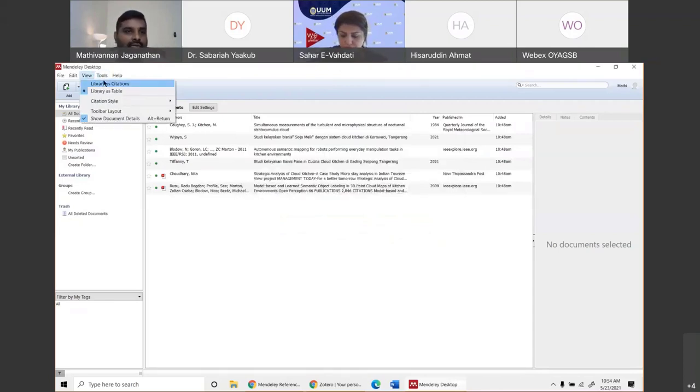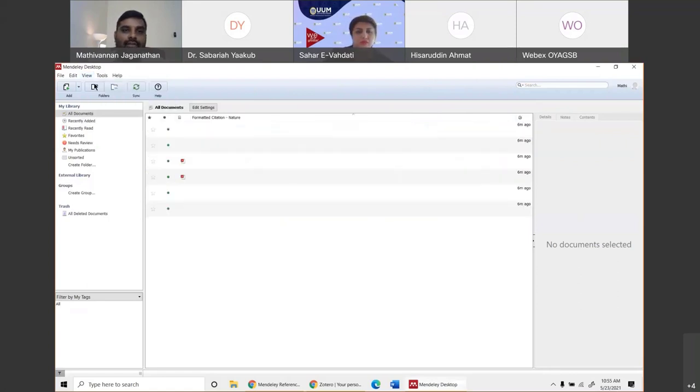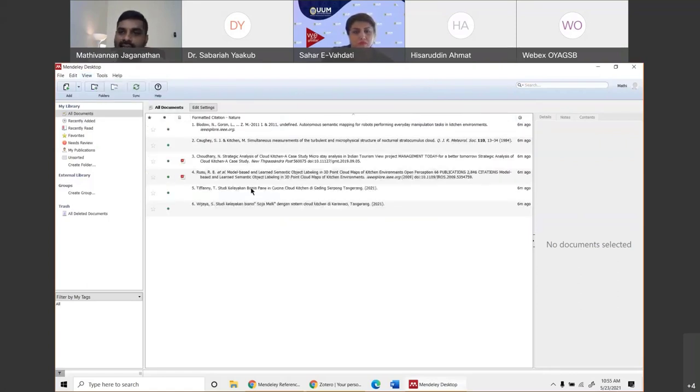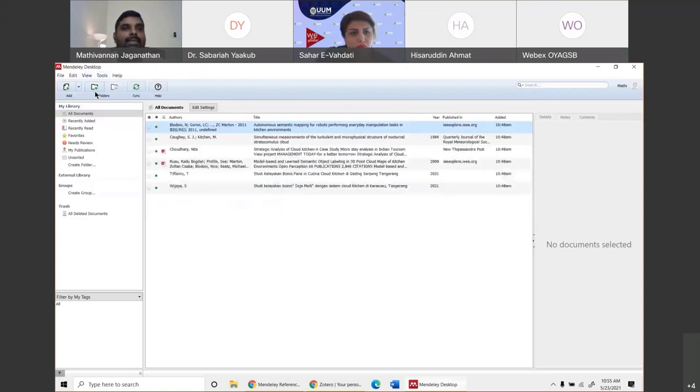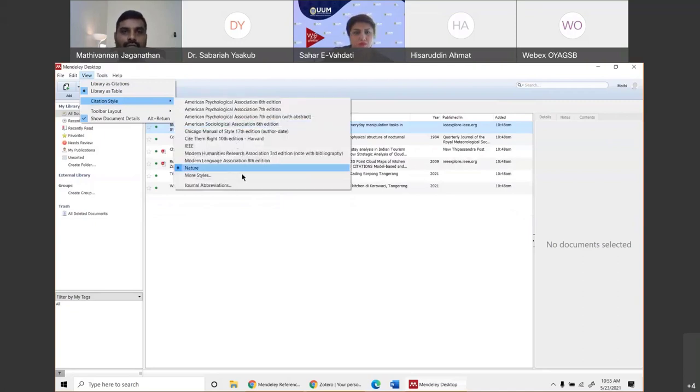Okay, view, this one is nothing. View is just, you know, it looks like a table format. If you want to see this in the citation format, you have to switch the library to citation. You will see something like citation. But most of the time I will put it like this. Citation style, you can switch.